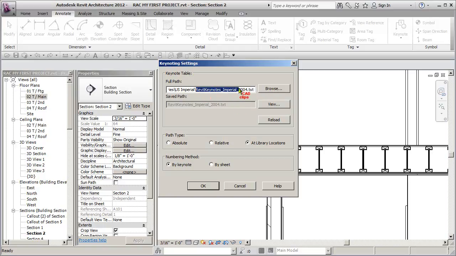You can open it in Excel or Access and modify it. You can create your own corporate Keynote file that has all of your specs and all the information you plan on using, and you can have more than one. Each project has the opportunity to put in this Keynote file and browse to it. So we have our Keynote information, how the pathing works, and the numbering system. When you go to schedule it, do you want to schedule by Keynote or on a sheet to sheet basis?